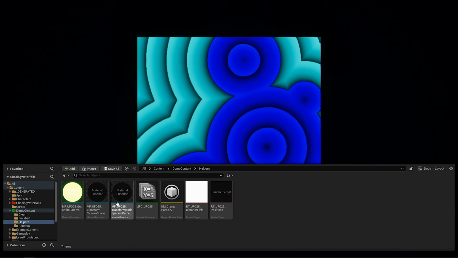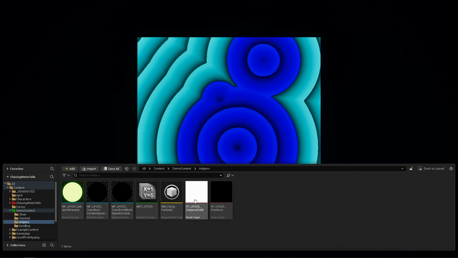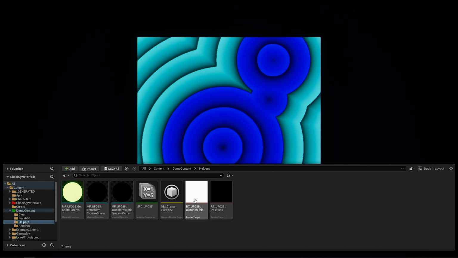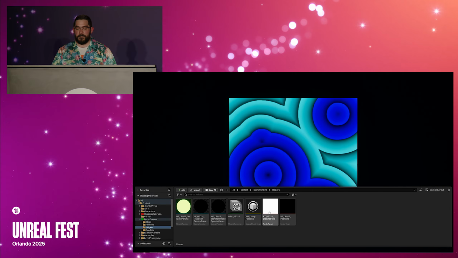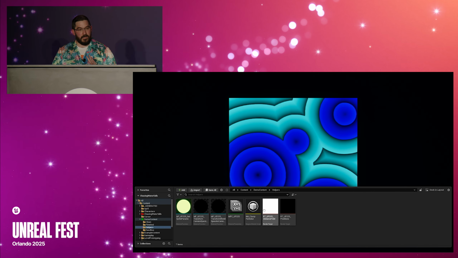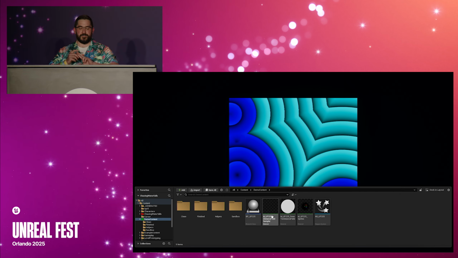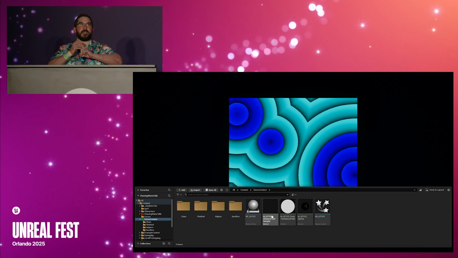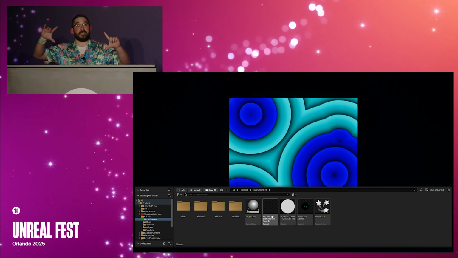So I did set up a couple of little helpers here. We've got our positions render target. I've already got another render target set up in the material. That's just a 32-bit float render target, and we've got a couple of materials we're going to work with. So we're going to do this in 2 stages. The first thing we're going to do is use the draw material to render target node to create the distance field as that render target.